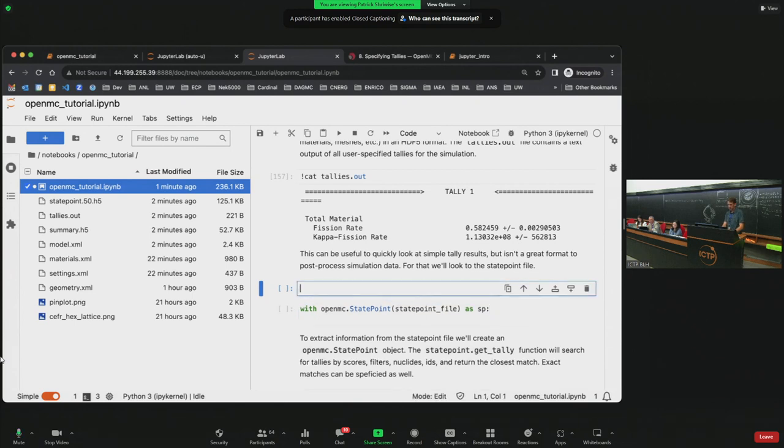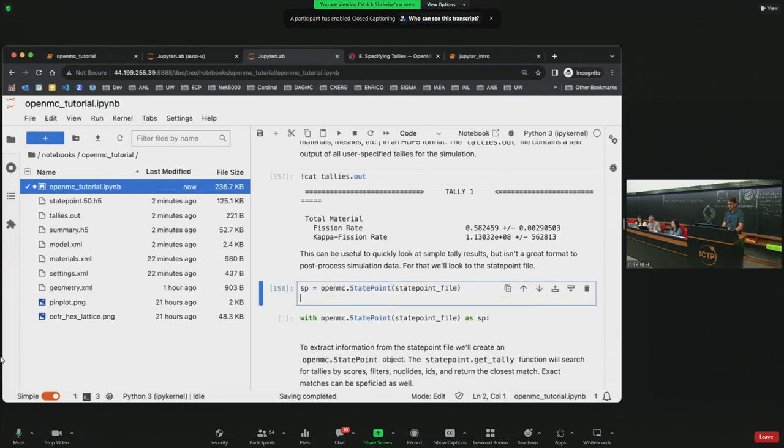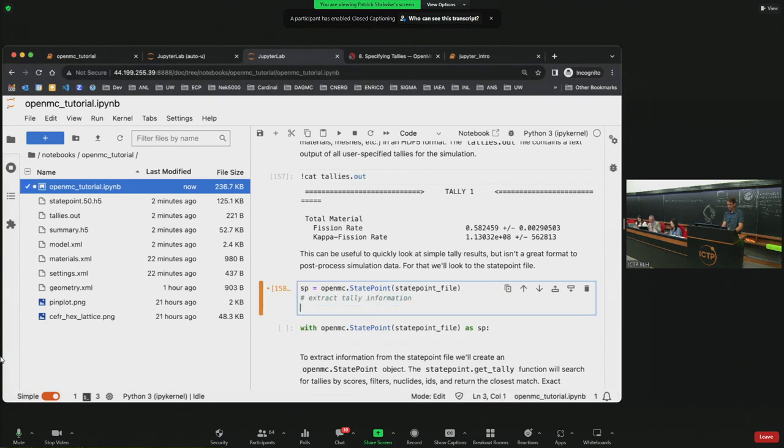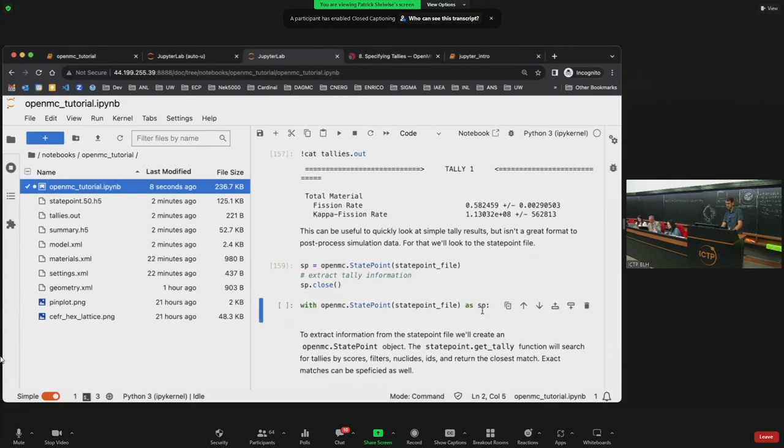This is very much equivalent to doing something like sp = openmc.StatePoint file. So I've just executed that, and then extract tally information, and then run sp.close. But the with block is a much more foolproof way of doing this in Python, because if anything goes wrong inside of this block, the state point file will still be closed up afterward.